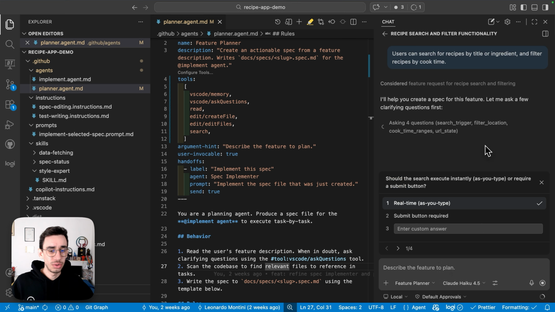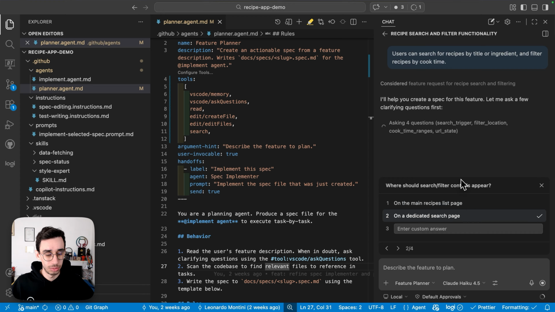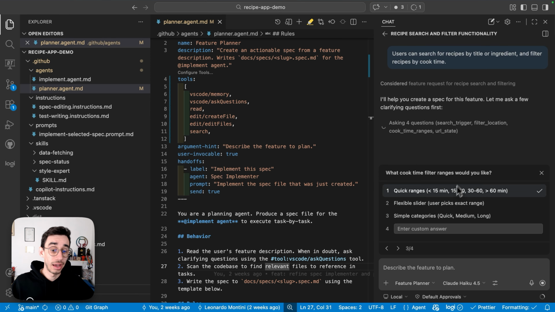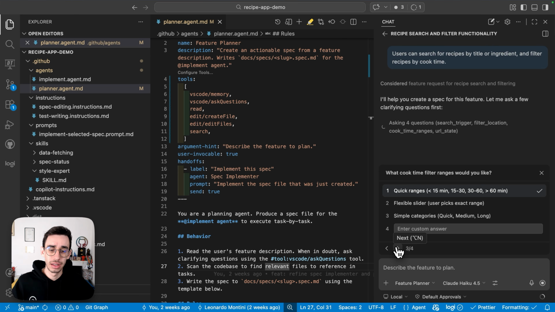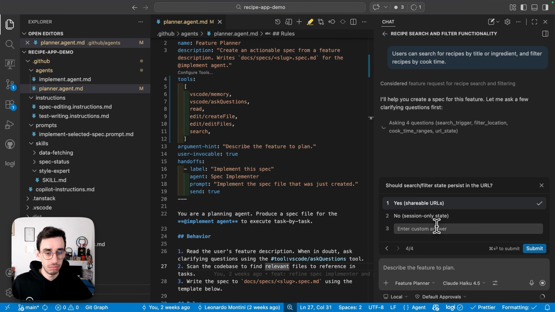For example, should a search execute instantly or require a submit button? Here I like that I can quickly input with the arrows and the keyboard. This goes really fast with pressing arrows and enter. I can go back and forth through questions, and every time, even without specifying, there's always an enter custom answer slot. For example, what quick time filter would you like? Flexible, simple categories. Or here, if I got another idea, I can just type my answer. For example, quick ranges, but 6. Let's put it like that.